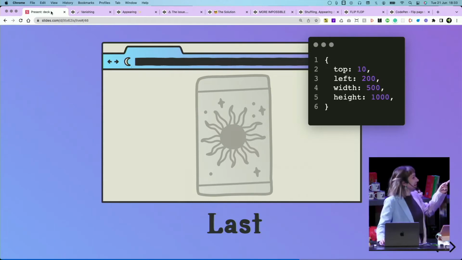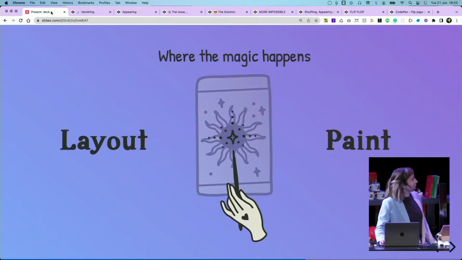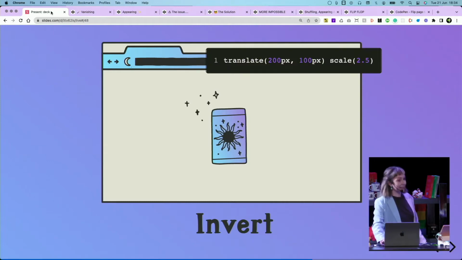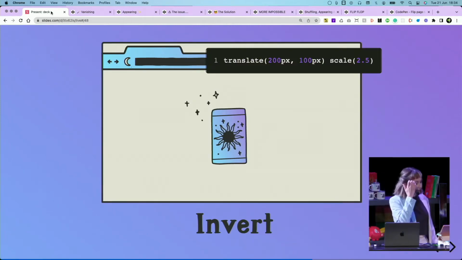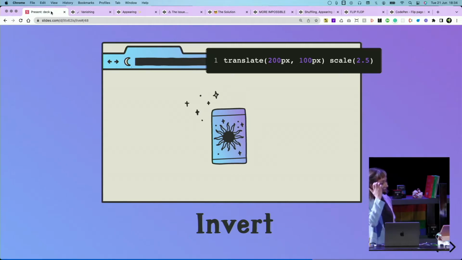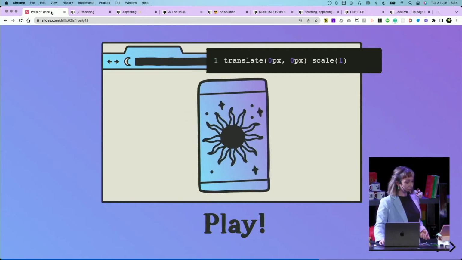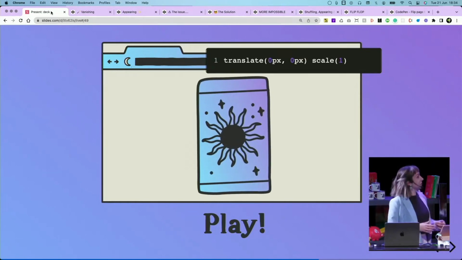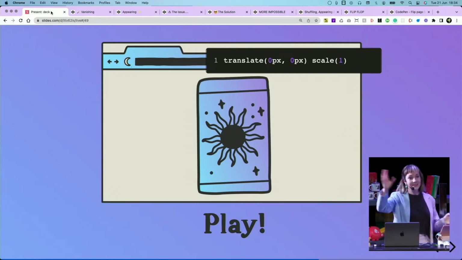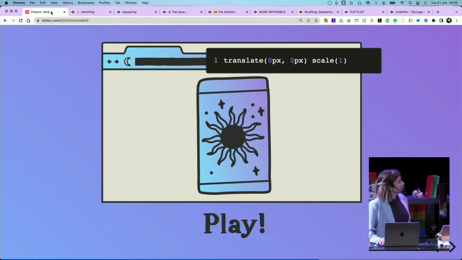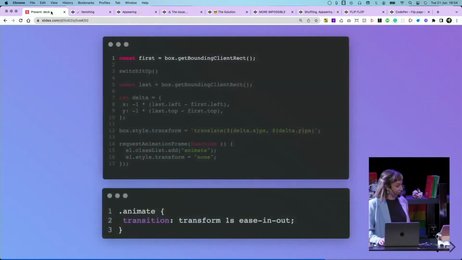So this is the sneaky bit. This is happening in the layout stage, so the user can't actually see this. And then before paint happens, we pop it back and paint it to the screen in its original position. So it looks like it's never moved, even though it's in a completely new place in the DOM. And then finally, we can remove those transforms, and it animates the removal of those offsets. So it's just magic. It's awesome.